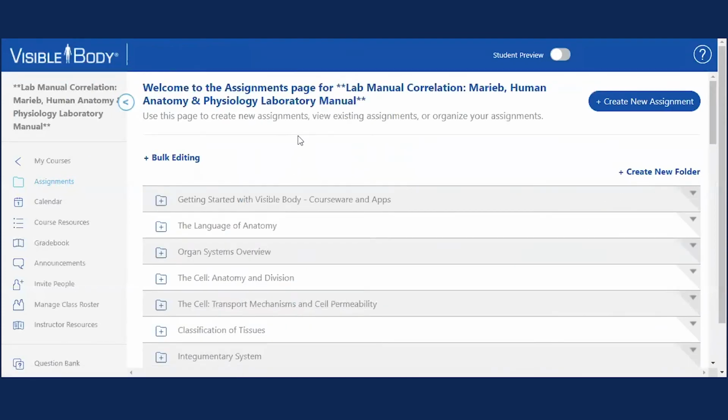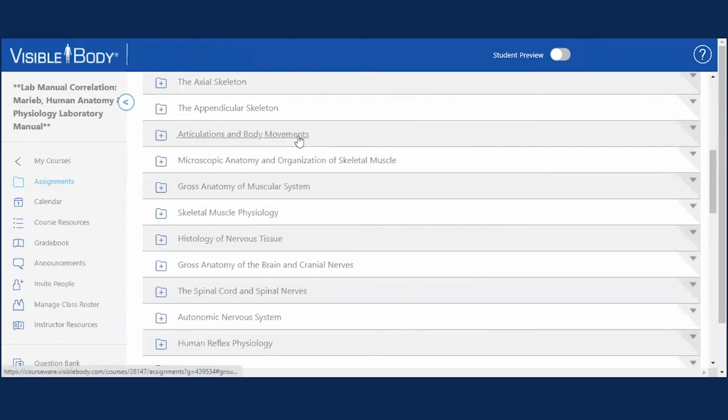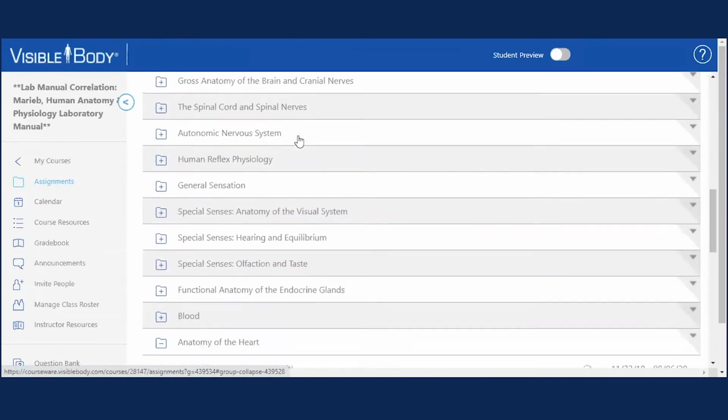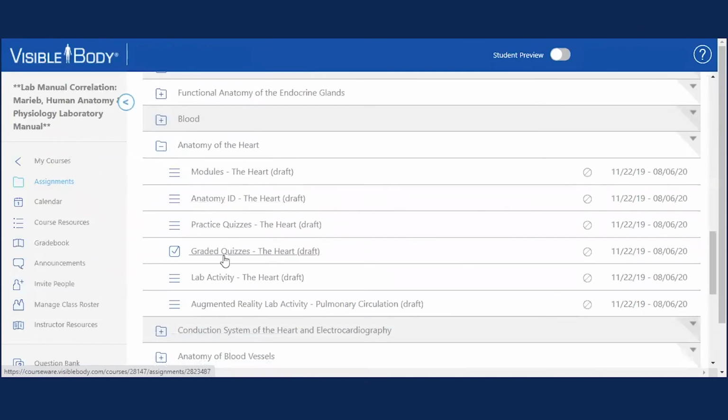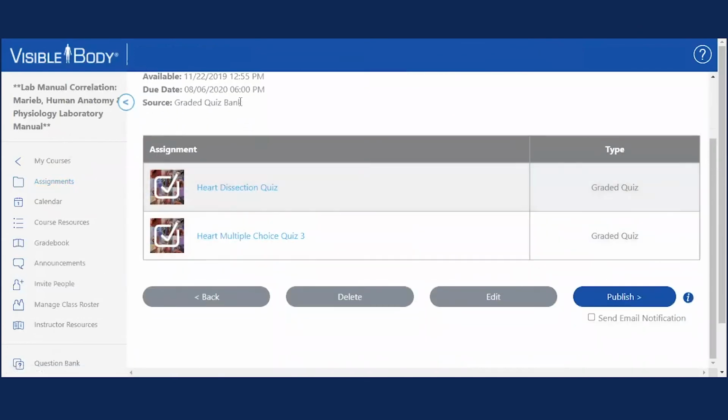Now, the good news is the graded quizzes are fully customizable on your end. And here are some graded quizzes. In these pre-made course correlations, such as this one, we usually include both a dissection and a multiple choice quiz in some of the folders. Not in all courses, but in this particular course and many of the other courses, we'll include some quizzes in there for you. And they're easy to grab yourself as well.